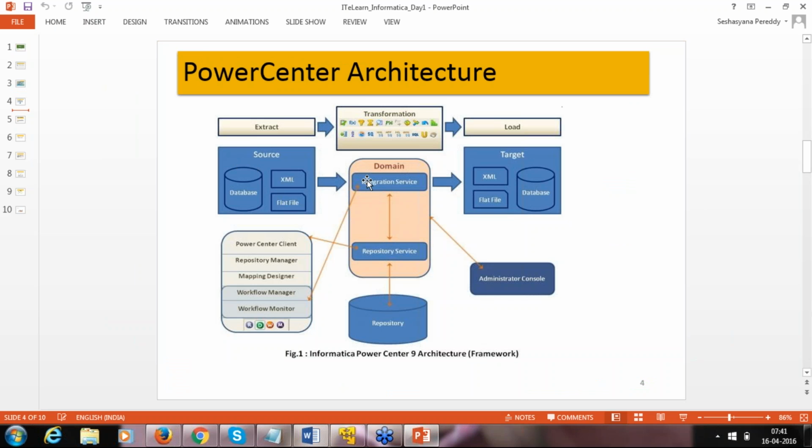So here is our Informatica architecture. Here in the domain you will see integration service as well as repository service, and the repository service will keep on interacting with the repository. This repository is nothing but a database user or a database schema. The repository will keep on communicating with the repository services. Then a link will be there between integration services and repository services.